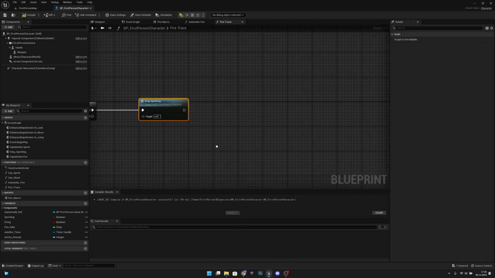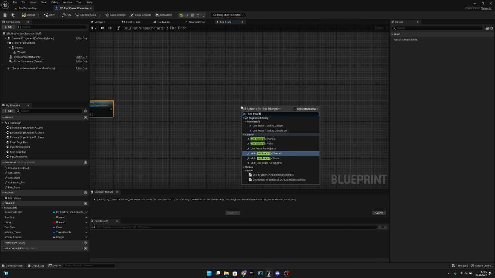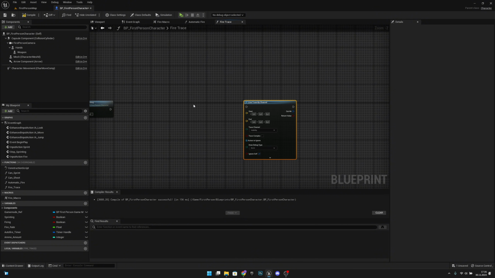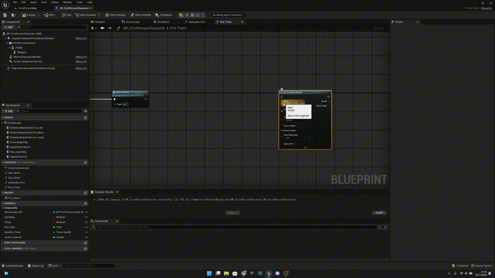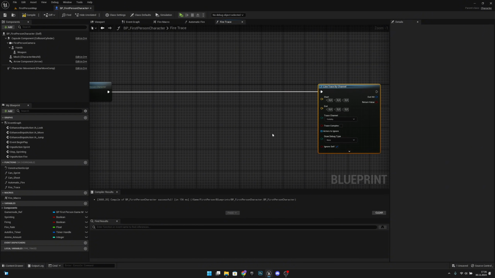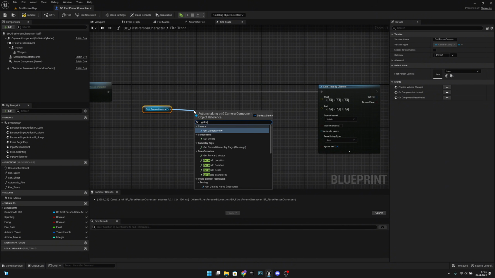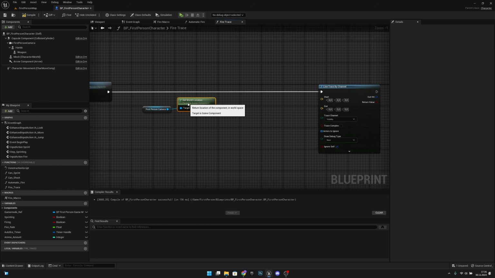And after that, you want to leave some space here, and you want to right-click and search for a line trace by channel. Okay, this will basically fire a trace from the start to the end. Let's connect it here, and let's actually move it even further, like this. And to the start, we want to get our first-person camera reference. From here, we want to get this world location, so get world location. And now from here, let's connect it to the start. We're starting the trace from our camera's world location.